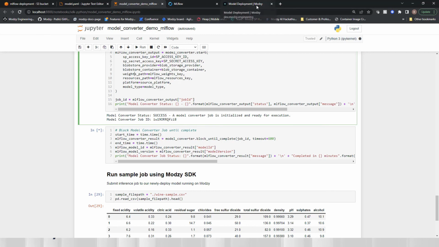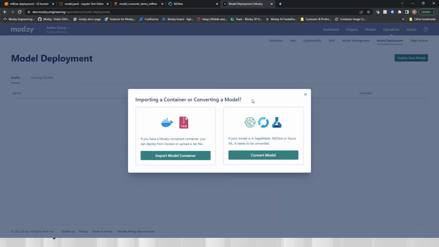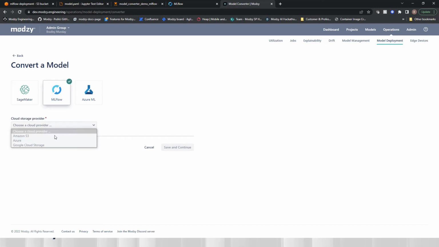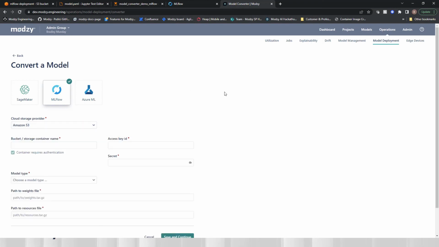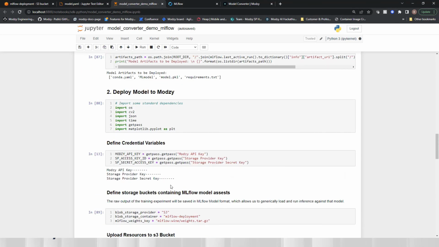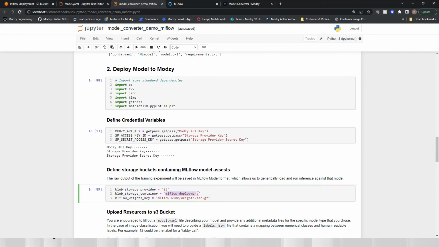In the meantime, we could have done this entire thing in the Modzy UI. So I'll just show you what this looks like very quickly. I know we're running up on time here. The idea is you could take a model, however it's built, and build your own container, automatically deploy it using Chassis, or just insert the raw artifacts into our converter service and deploy it accordingly. So in this case, we will specify that our resources are in an Amazon S3 bucket. We will make sure that we copy over the bucket name correctly, MlFlow deployment.